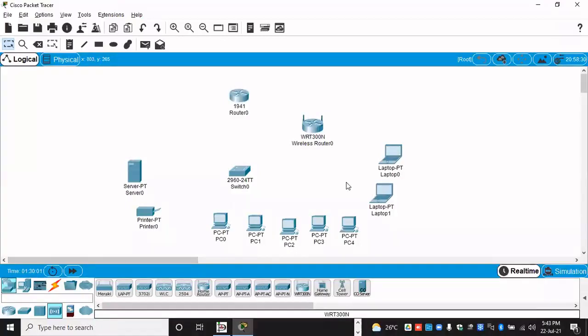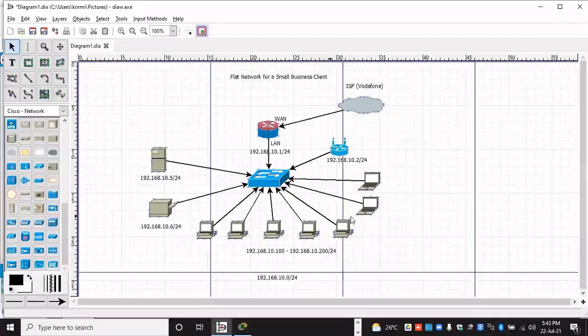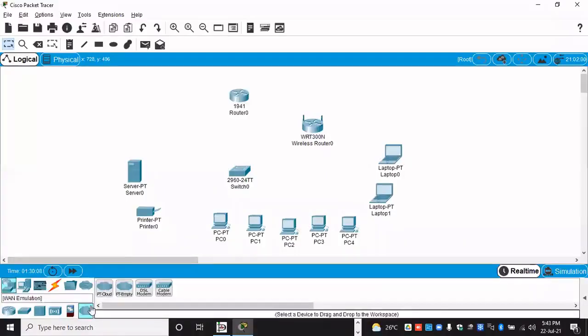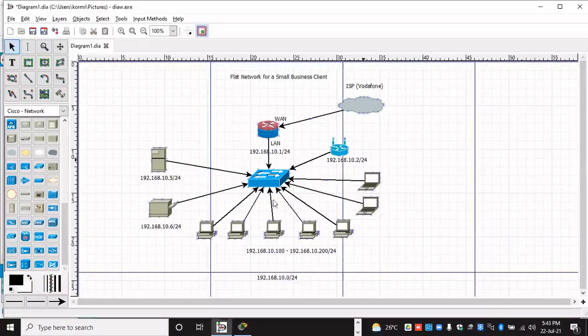So we have pretty much this, and then the cloud. Let's pick up an empty cloud, a generic cloud for now. So this is your Vodafone connection. Okay, so we've got pretty much all of our devices over here.